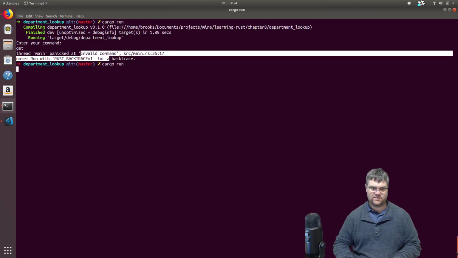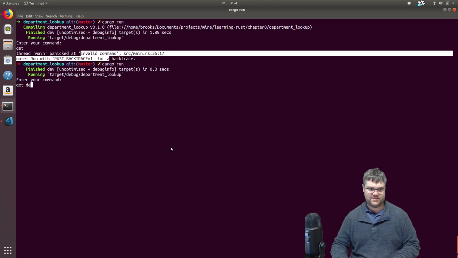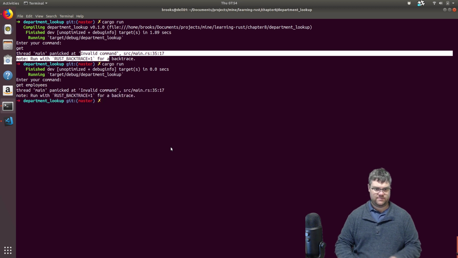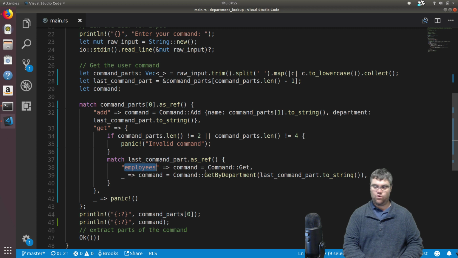So if we do this again, say get departments. Get employees. So it's get employees. Oh, invalid command. Parse length is not equal to 2, or command parse length is not equal to 4. Invalid command. But I want the last part to be employees or anything else.